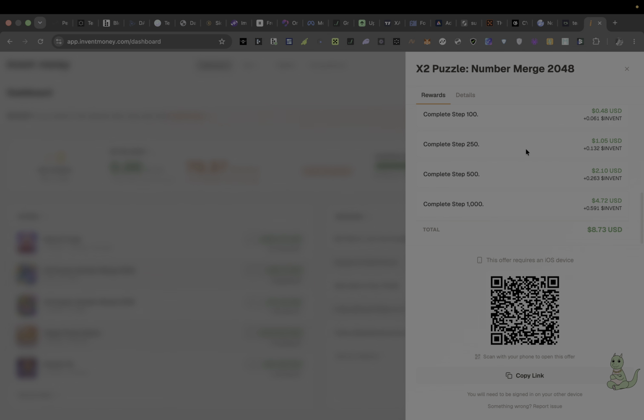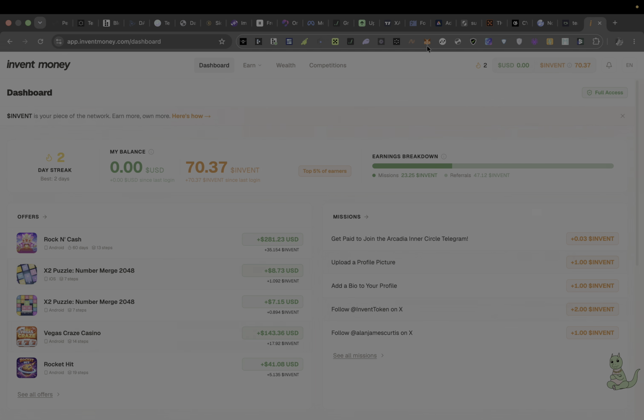This one, there is no in-app purchase. So you need an iPhone, scan the QR code, don't use VPN, scan the QR code to download the app, then start playing the game to complete the steps. The moment you scan the QR code, they are automatically verifying the steps that you are completing. And by default, the moment you complete any of those steps, they start rewarding you to your balance in USD and also the Invent token. So same thing goes with this X2 Puzzle.